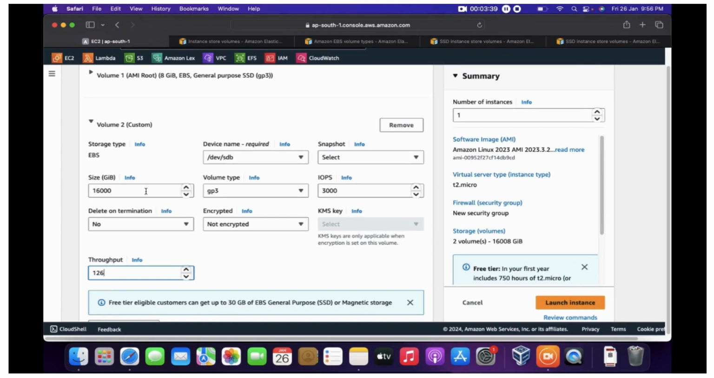Let's try to check the capacity of GP3. GP3 also supports a maximum of 16 TB of disk size. If you know your application performance, how the application will behave, you can set your IOPS and throughput. That's the advantage of GP3.